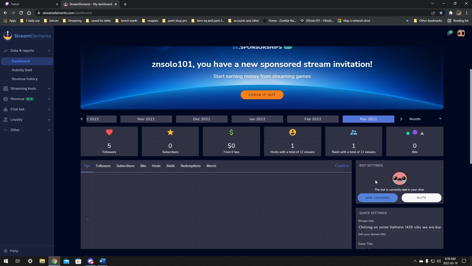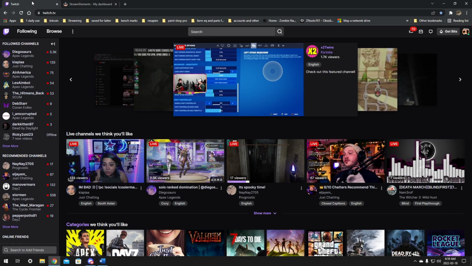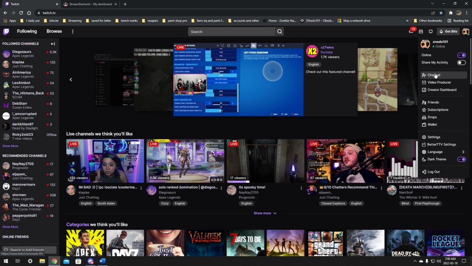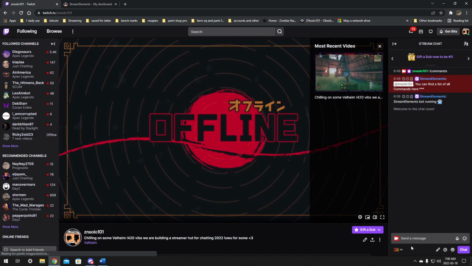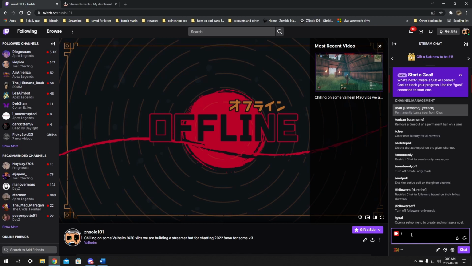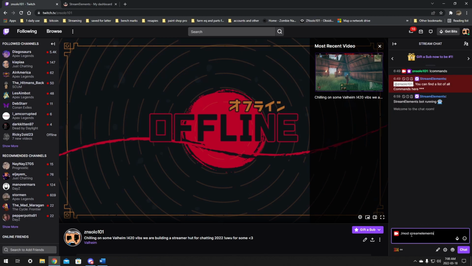By doing this, once you've clicked join, this will automatically add most of the common commands you see used, like follow age and watch time. And if this doesn't ask you to mod the bot right away, if nothing came up to ask you to mod it, we'll definitely want to go over into OBS, into your chat, and type /mod streamelements. Or you could open up another tab, click your channel, go to chat, and in here do /mod streamelements.